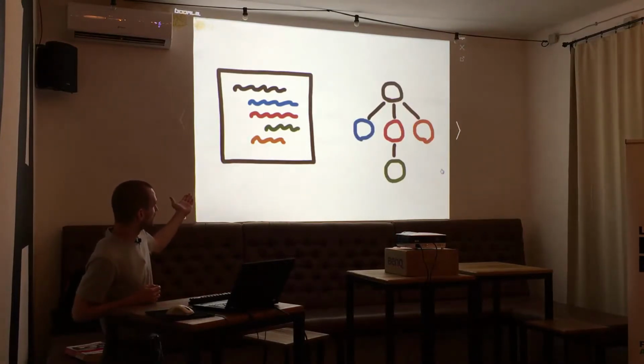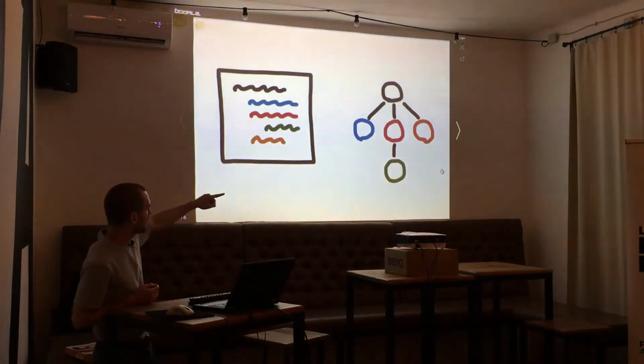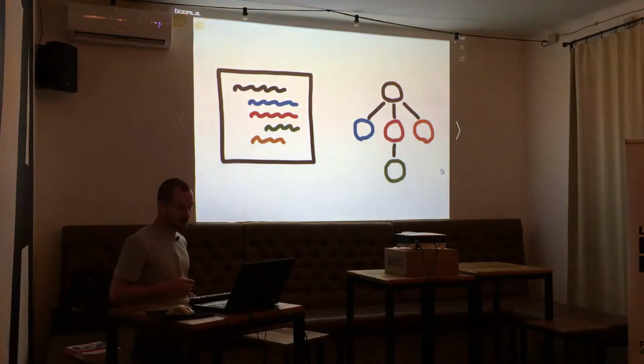This is the way we could map it. So the root file is the black one, the nested files are one level lower, and then the green one is the deepest file.